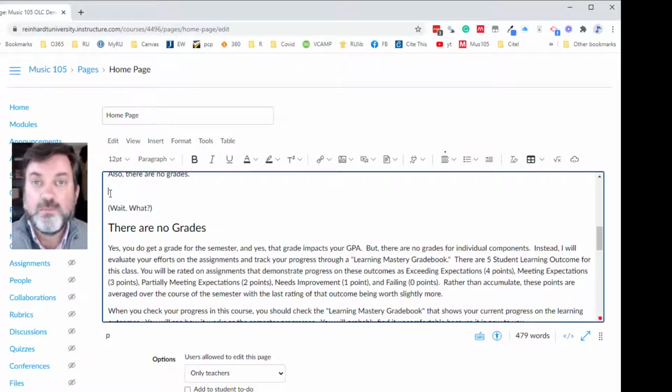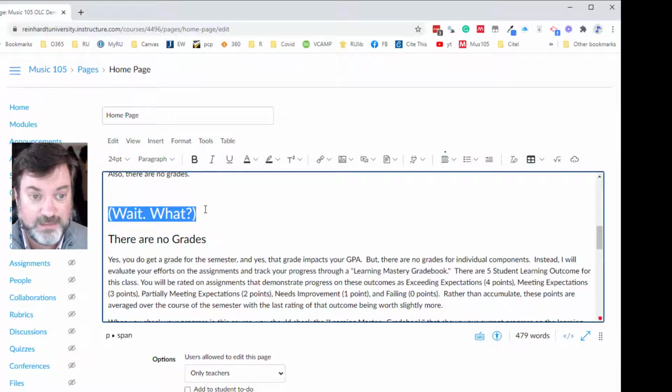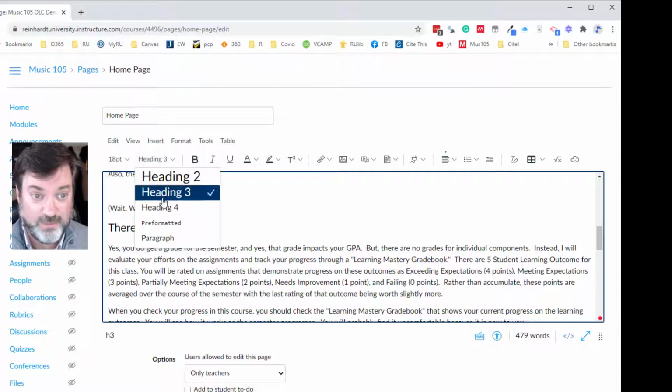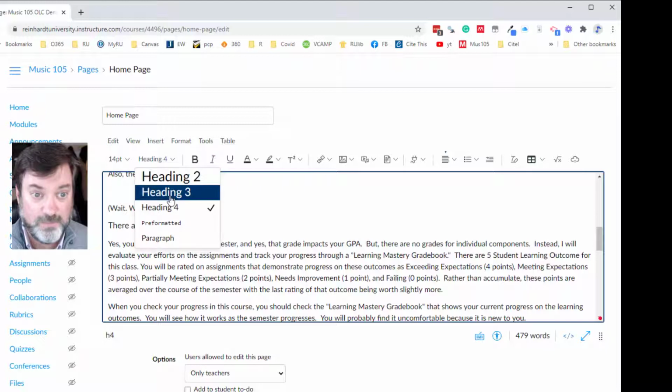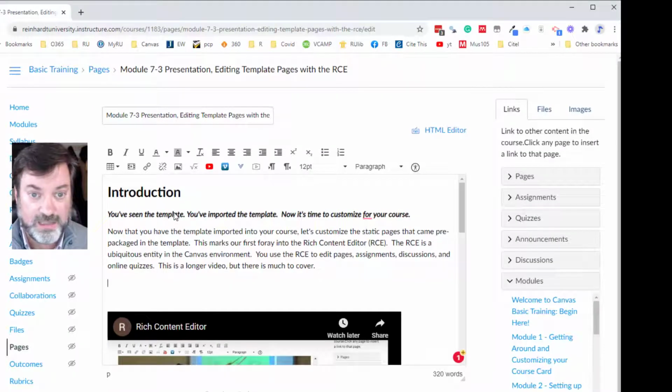Okay, so most of these icons are self-explanatory. I have point size, so I can change the size of my text. Okay, it makes sense. I still have the option of changing heading levels right there. Okay, same functionality, just a little bit different place. In the old content editor, you would do that over here.